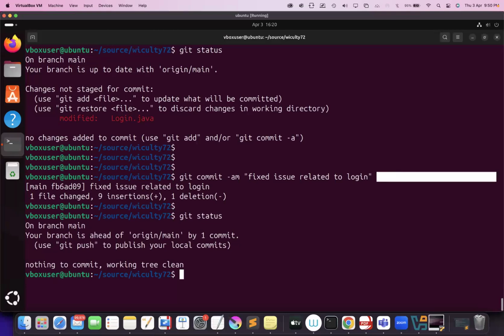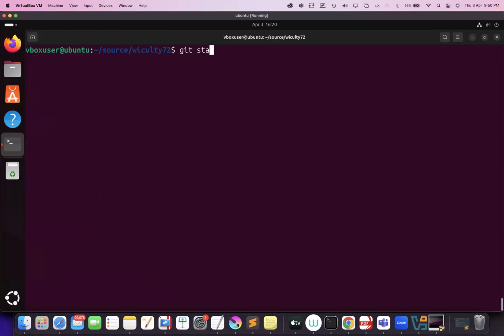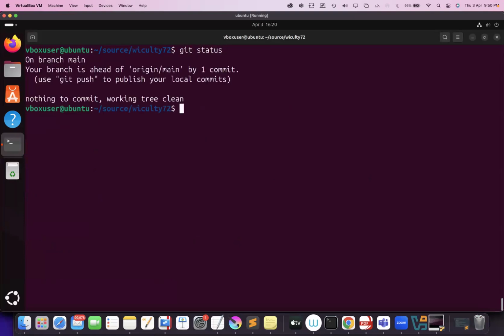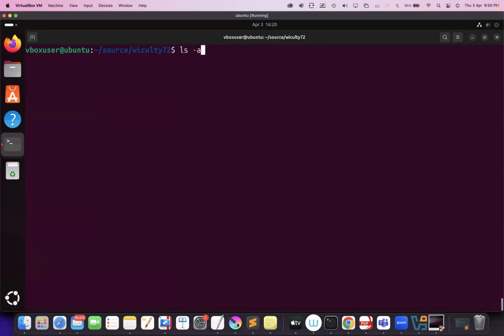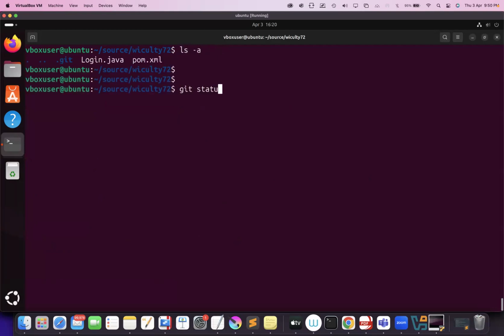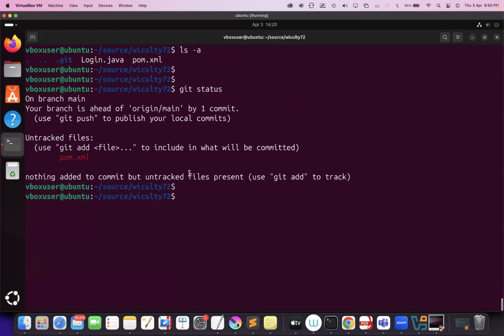Second thing, assume that I am committing a new file. I'm creating a new file. Okay, touch, that's a Linux command to create a new file, right? Some file name, form.xml file. ls -a, git status. Okay. I have this file, right? It's a new file. Now I created a new file.